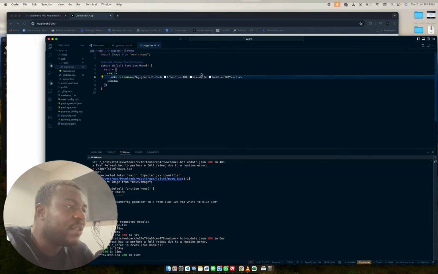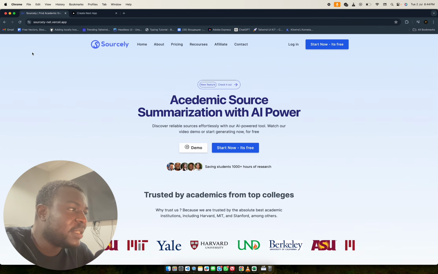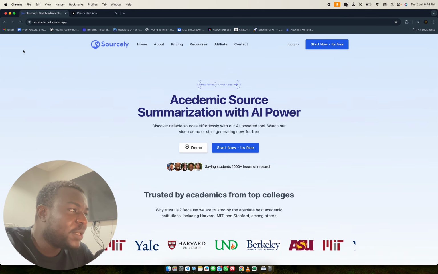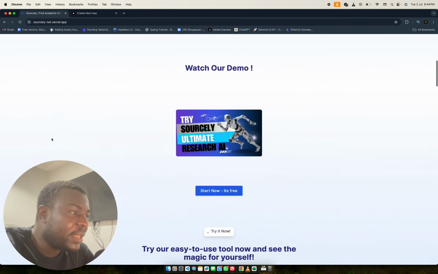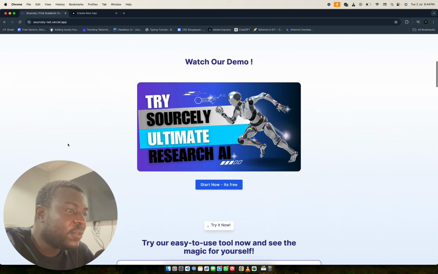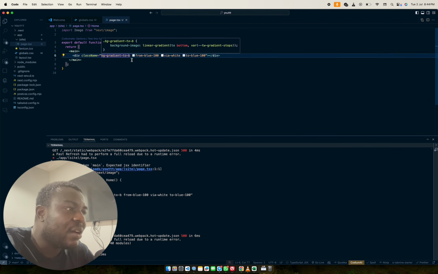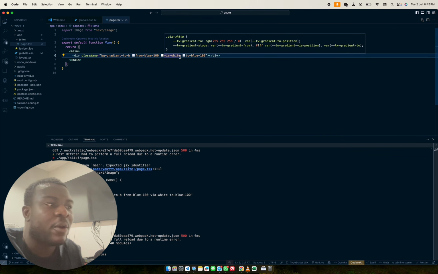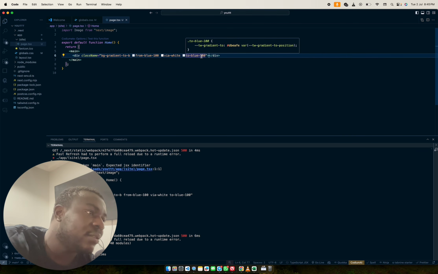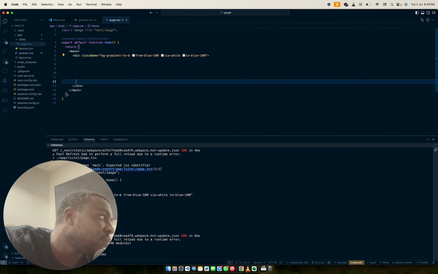Now what I'm doing here is very simple. In this code here, we can see the background here. This is a bit of blue, and it goes to white, and then it goes to blue again. So for this section, that's why I'm using this. I'm using gradient from blue to via white and then to blue again.